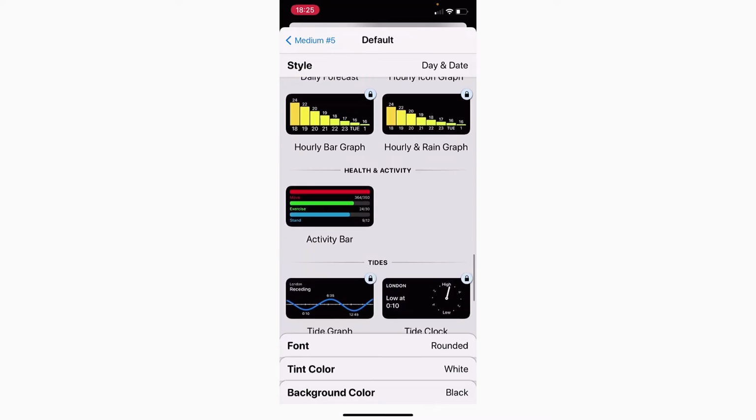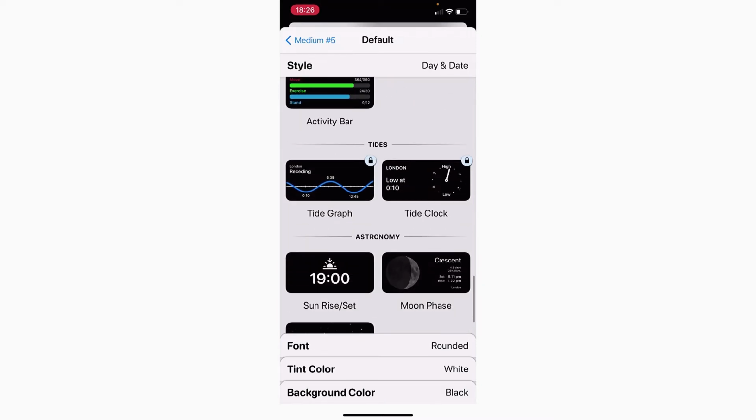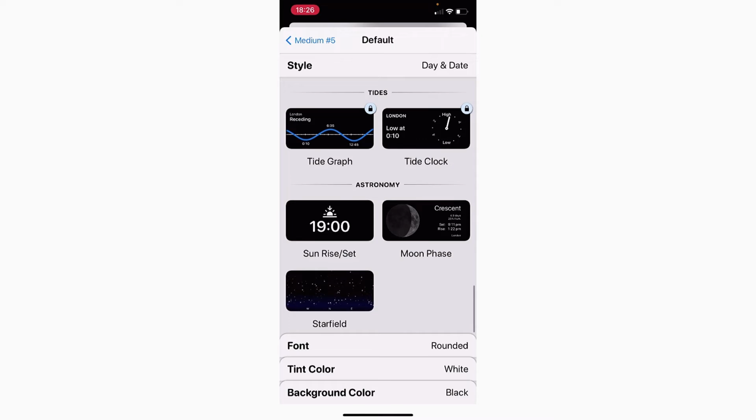There's a health and activity one, there's tides, there's astronomy, which I think is really nice. You can see when the sun rises or sets, you can see what the moon is going to be like for that night, and you can see the star map for that day, which I think is really, really cute.